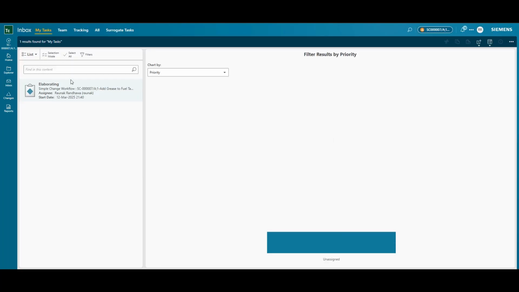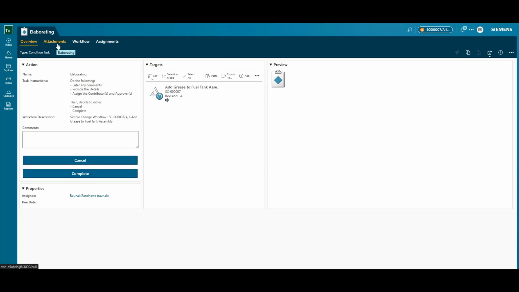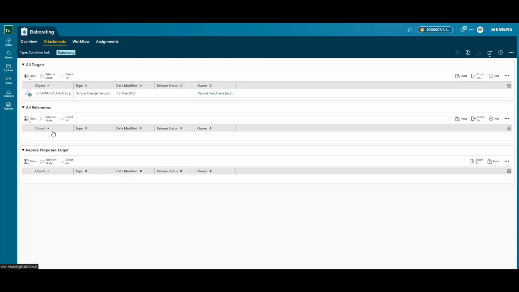For example, if I wanted to add more information about this change, I can come to the elaborating task and I can add as many references as I want under the all references section. This could be analysis logs or specification documents or any sort of references that are related to this change somehow.